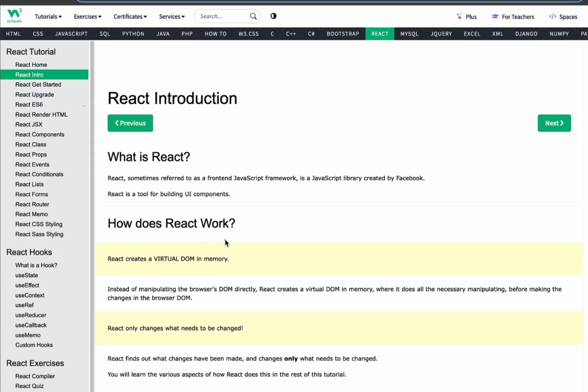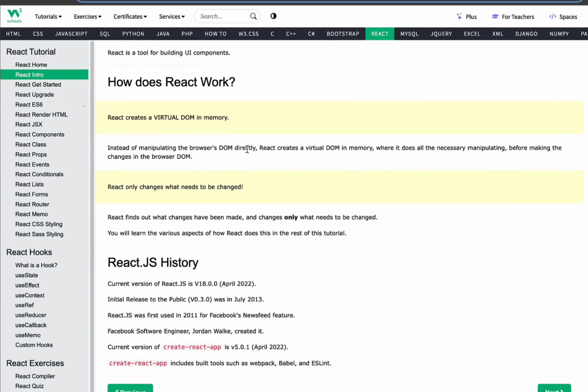How does React work? React creates a virtual DOM in memory. So the document object model is created inside the memory that allows us to work with these React components. Instead of manipulating a browser DOM directly, React creates a virtual DOM in memory where it does all the necessary manipulations before making the changes in the browser window. So this is what it does.